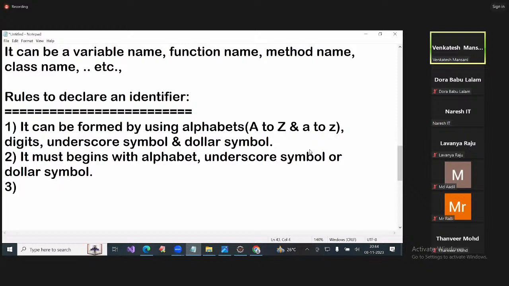Third one. The length of the identifier is not limited. There is no limit in the length. N number of letters you can write. Accepted.